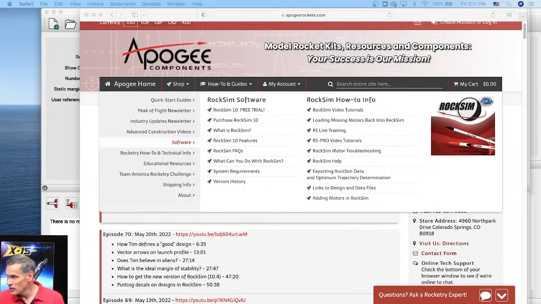So make sure you're flying within the rules of your country, because we don't want to see any government crackdown on rocketry, because they could just ban it outright. You can't even buy motors or whatever. So that's what we want to avoid. That's why we get certified, safety certification.